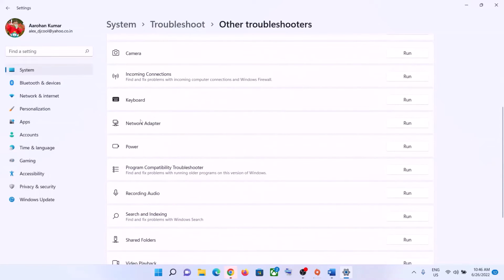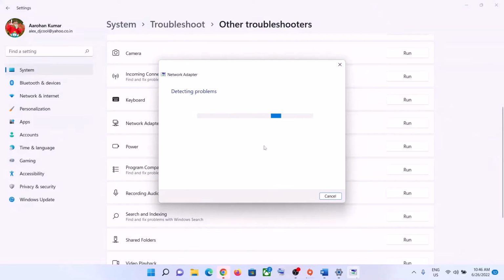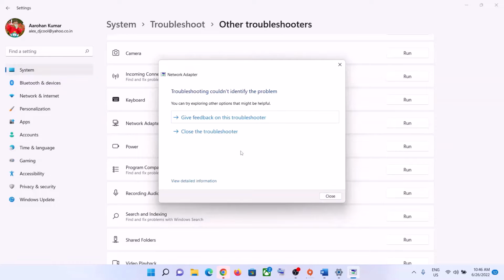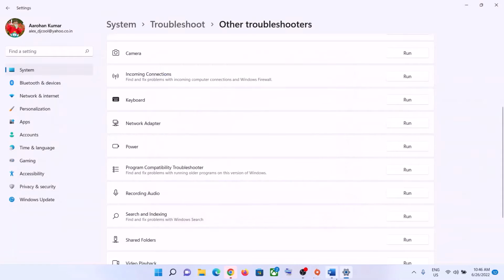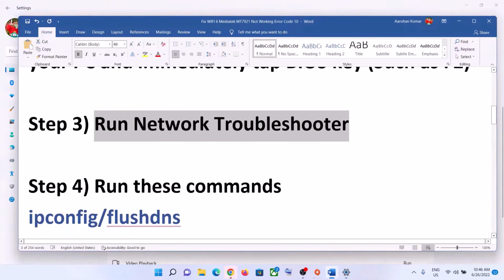Now find network adapter in the list. In Windows 10, simply click on network adapter and then you will see the option which says run the troubleshooter, so click on it. In Windows 11, click on run over here and let the troubleshooter complete. Once it is complete, restart your computer and then connect to your Wi-Fi, and that should fix the problem.